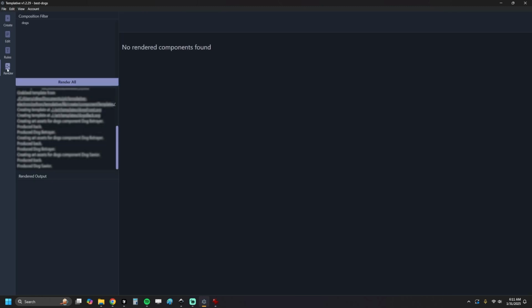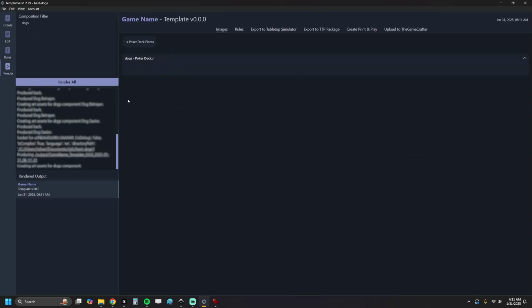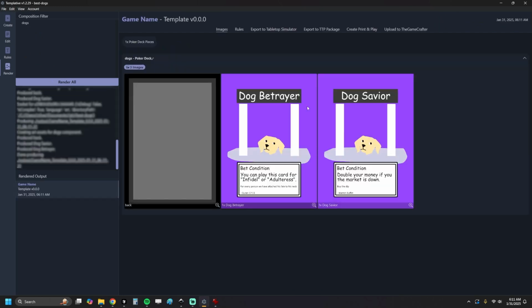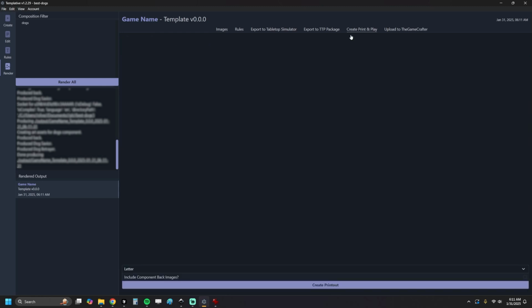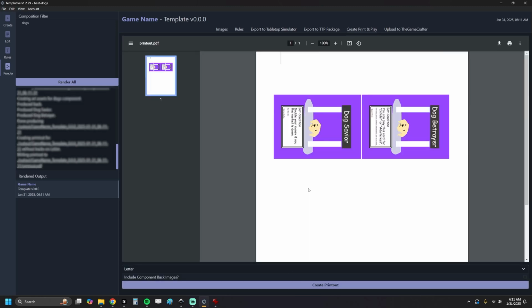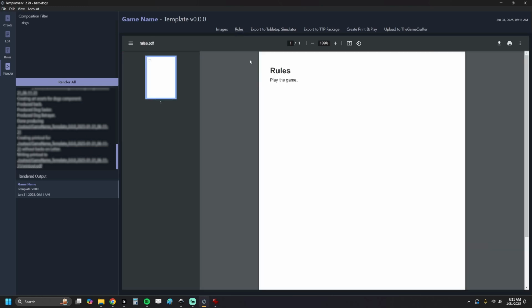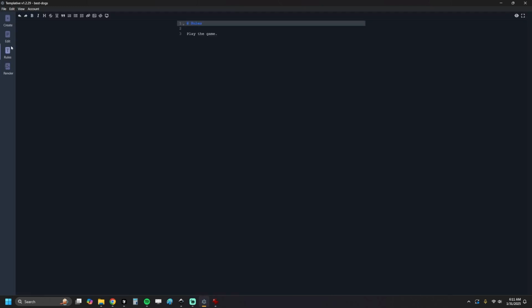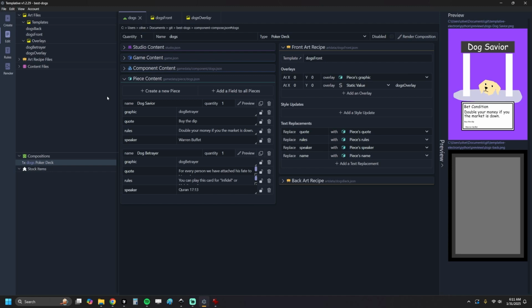So now we can go to render and render everything. And now we have our two cards. And just as easily, we can create a printout. And here are the two cards that are going to be in our game. It includes the rules. We haven't edited the rules yet. That's a sneak peek into how Templative works to save us time. We could just as easily drop 300 new cards into here, and the amount of work would just be inputting the information. Super easy to tweak. I hope you try it today.